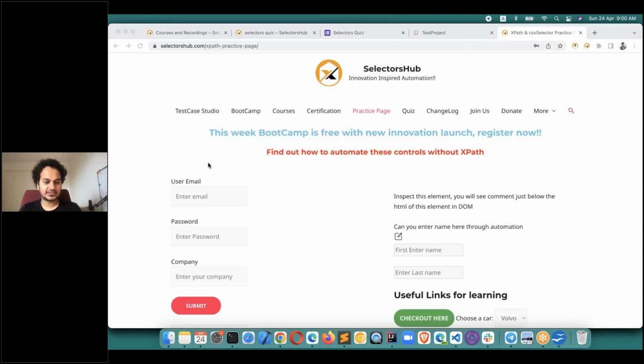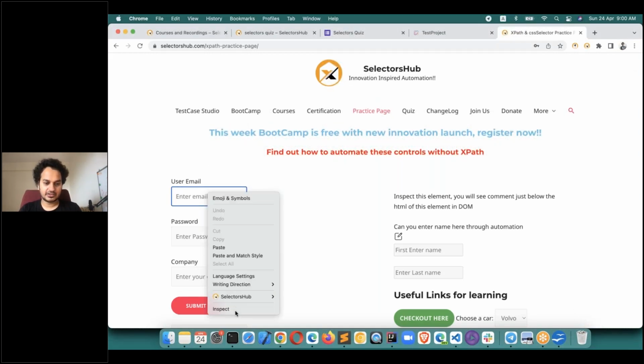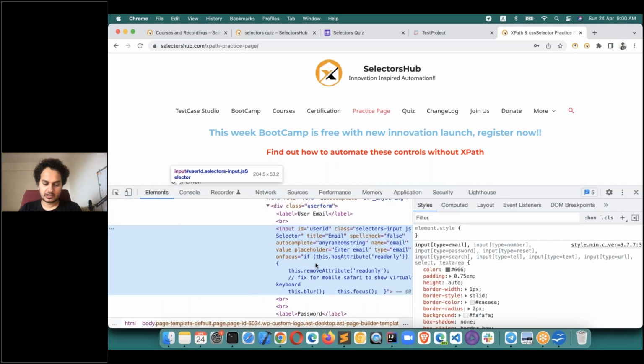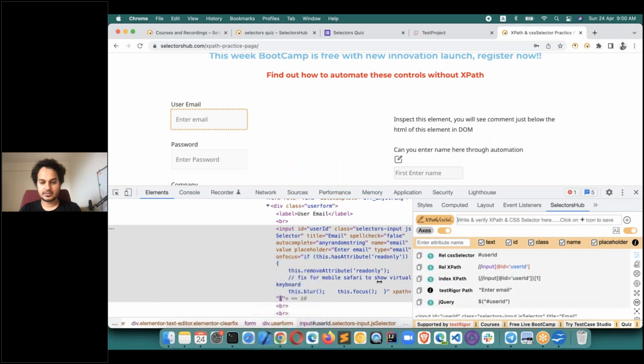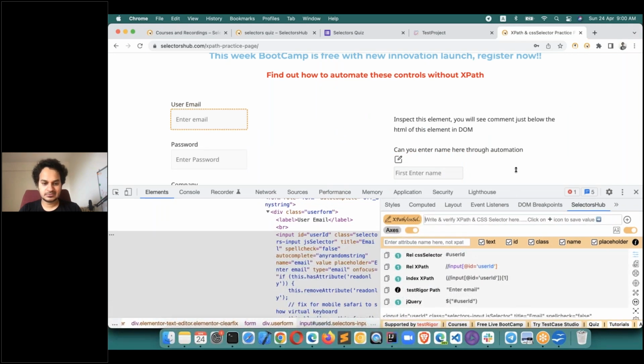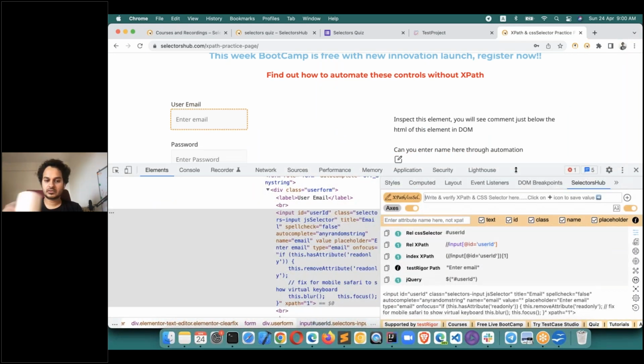So where you will find SelectorsHub: just right click and inspect. On the left side, you will see the elements DOM. On the right side, you will find a couple of tabs like Styles, Computed and all, and then there will be two arrows here. If you click on them, SelectorsHub will be the last tab. Select this, and this is how it will open. Okay, so this is how it will open here.